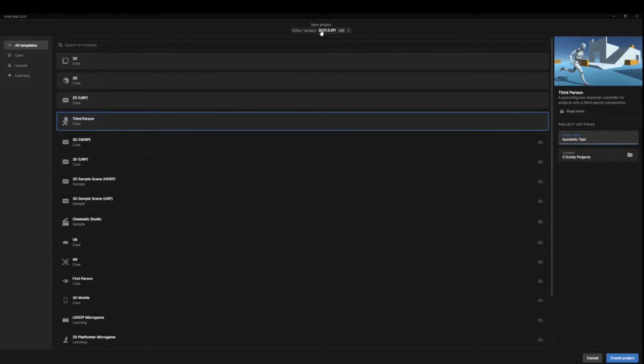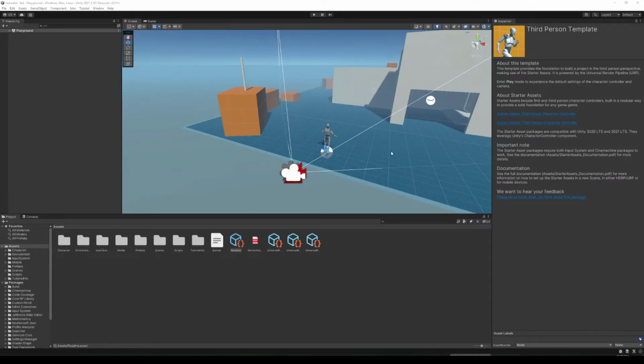We're using 2021, but if you're looking at this in the future, just use any version that you have. Unity should be compatible. Just make sure you use a long-term version. All right, guys. So we're there. Don't freak out if I'm changing the layout.